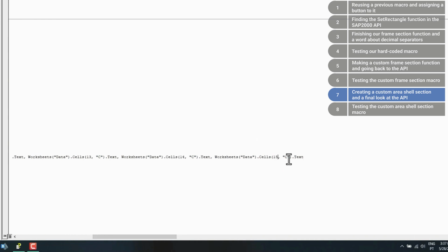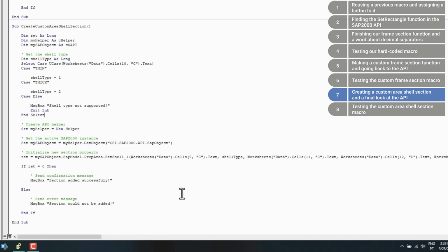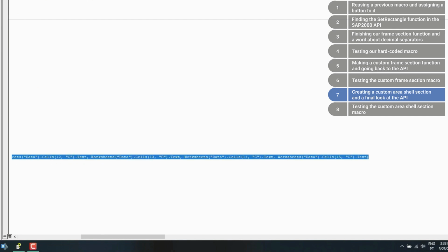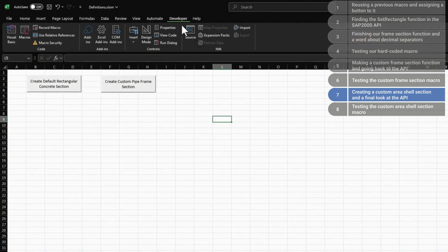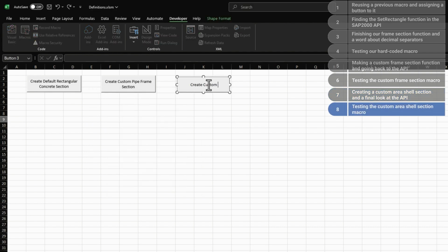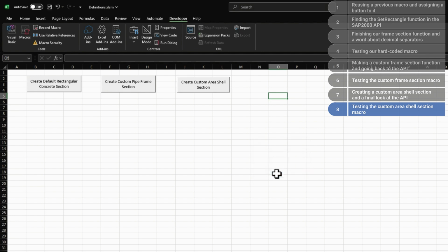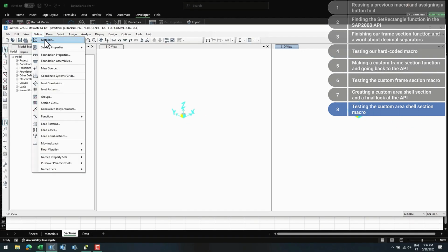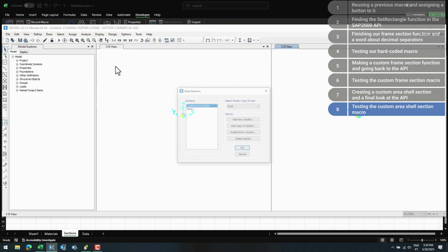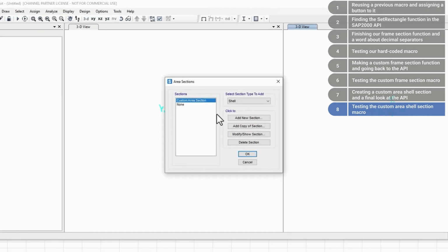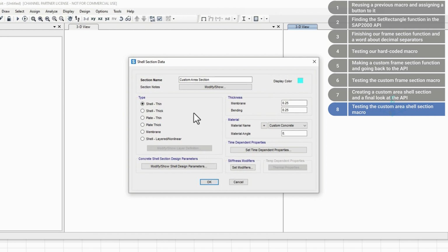We could also cut down our line length by saving the worksheet into a shorter named variable or input the cell values into variables as well, but that would also just complicate our code in other ways. Well, no use delaying, let's test it out. Great! Let's just confirm everything went okay with SAP 2000. There it is. Our custom area shell section has been added with our specified parameters and our custom concrete material.